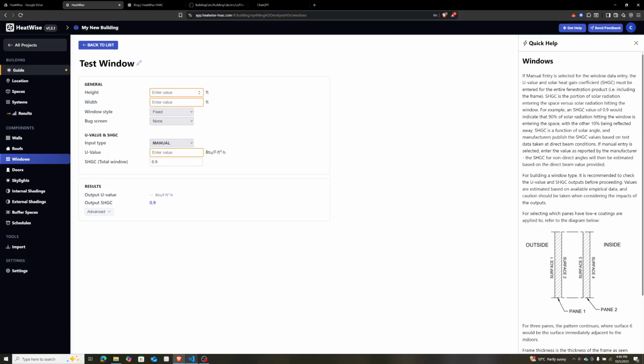So you'll see here we've got a few inputs to enter, but before we enter any inputs, the important thing to always keep in mind is the outputs here. You'll see that there are two outputs. There's the U value and the SHGC. The SHGC is the solar heat gain coefficient. And there's a description here in the quick help, but I'll just describe briefly what that means.